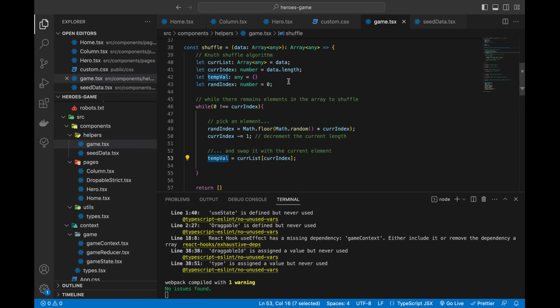Remember, an array is indexed from 0, but data.length here will give us the length of the array, right? That is how many elements are within the array. So let's say there are 10 elements. But if we want to actually get an element at a particular index, we need to index it. We need to reduce the length of the array.